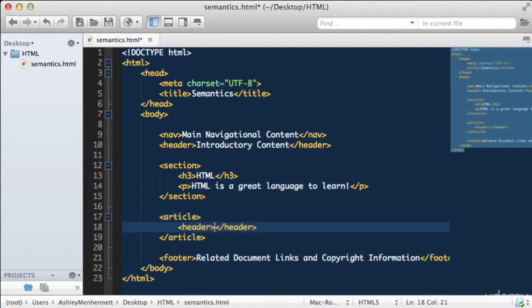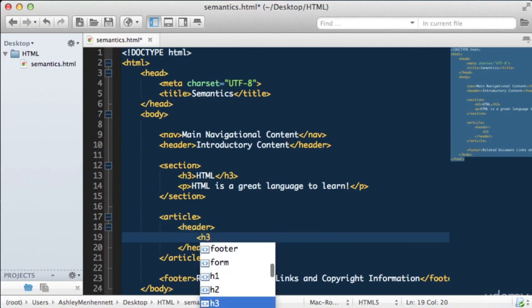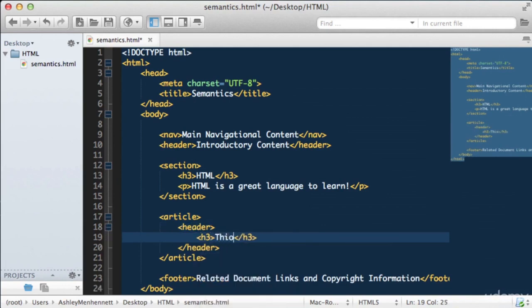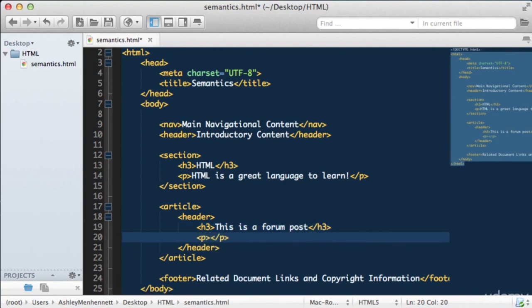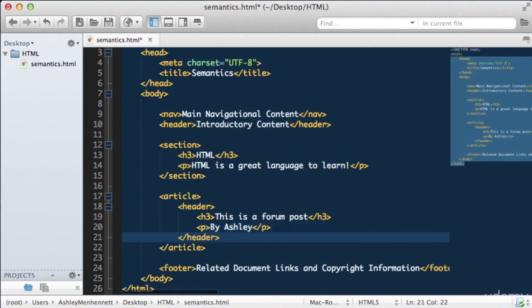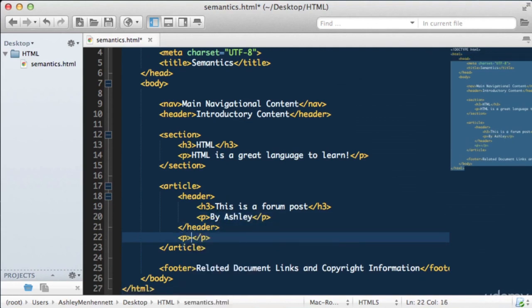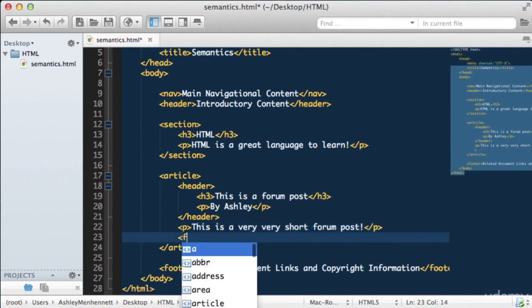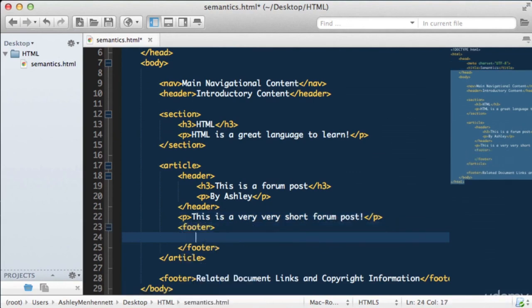We could have our header element. Inside our header, we could have a level 3 heading. This is a forum post. And under there, we could have a paragraph element saying, by Ashley. Then under there, we could have our content. This is a very, very short forum post. Then under there, we could also have our footer element saying written by Ashley.